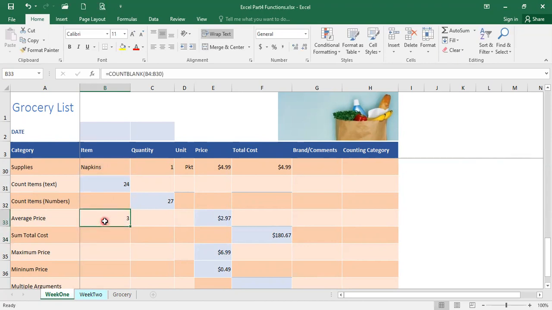Now, this is a small example. If you have rows after rows after rows of data in a real situation, and any of the data is missing, you can simply use the COUNTBLANK function and see how many of the cells are missing data, how many of those cells are blank. By using the COUNTBLANK function, at least you can find out if there are a number of blank cells in there that you need to address. So that's how you would use the COUNTBLANK function.